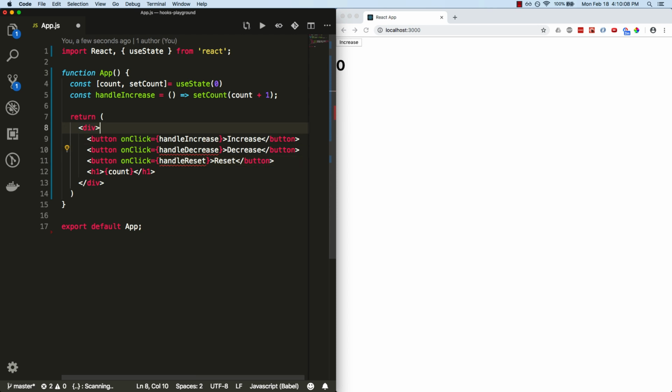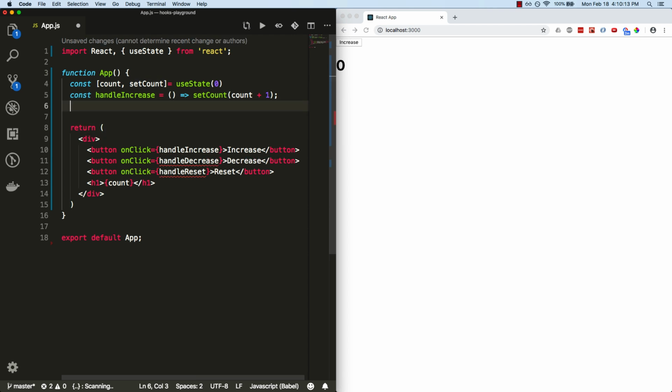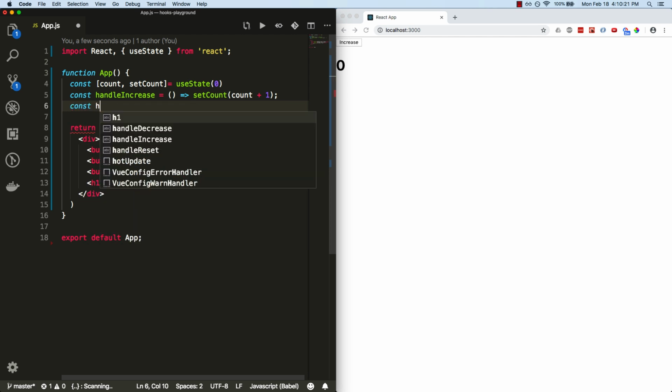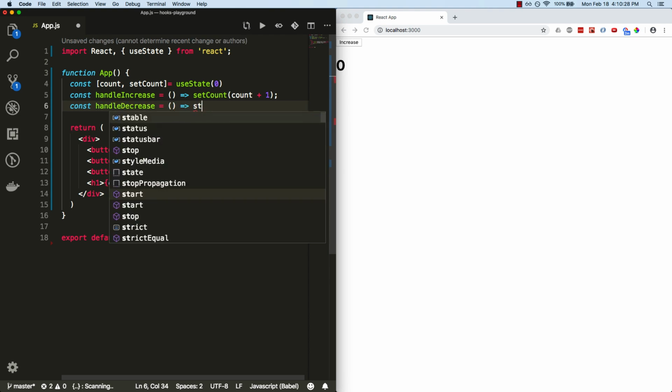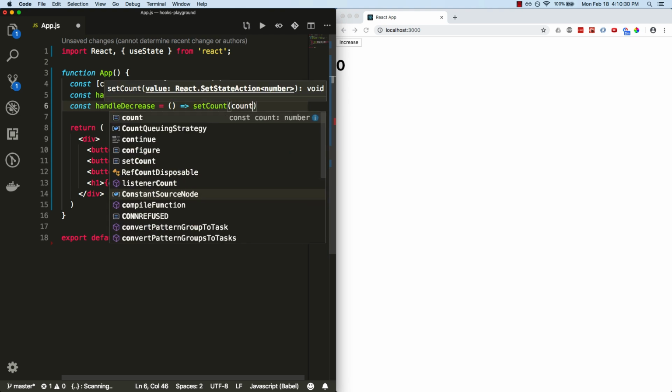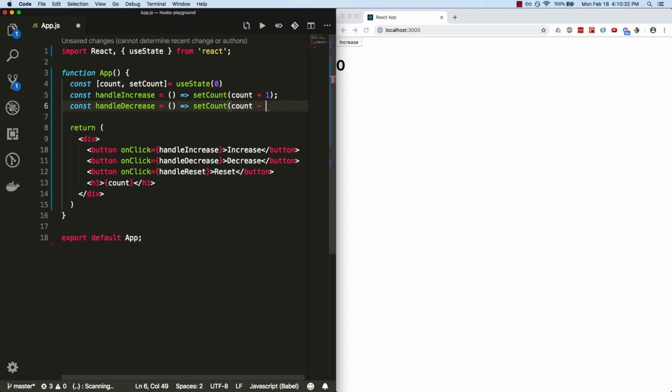So now we need to define the actual handle decrease and handle reset functions. We do that in the body of our app function, and this can be, of course, either regular arrow functions or just plain JavaScript function declarations with the function keyword. So how does that work? I can define a function, call it handle decrease. This one can be something like an arrow function, and in here what I can do is simply set the count to count minus 1. So I want to take the current count, decrement it by 1, and then return a new value.